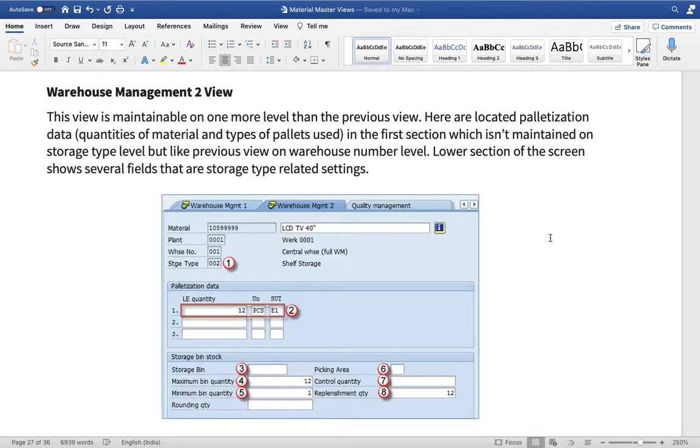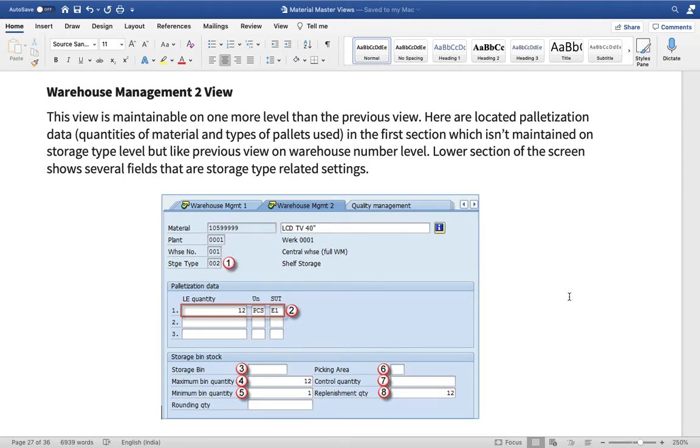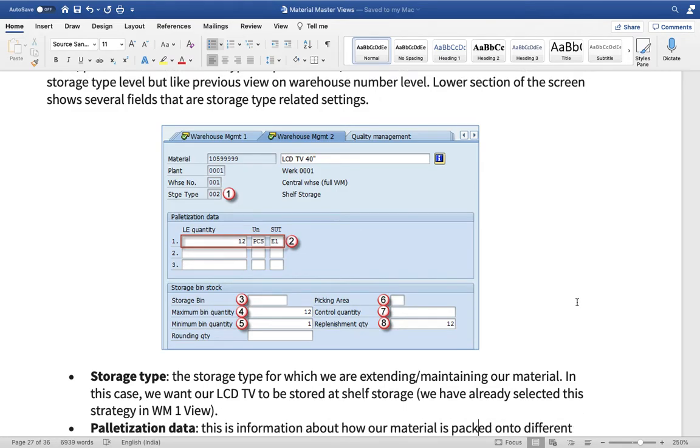In the warehouse management 2 view, which is the next tab, one important parameter is the storage type, because in the previous view, if you remember, we entered the plant and warehouse number. Here the important thing that comes is the storage type. If we are extending or maintaining the material in this particular warehouse, and it has a shelf life or something, accordingly a strategy for the storage and the storage type has to be mentioned over here.